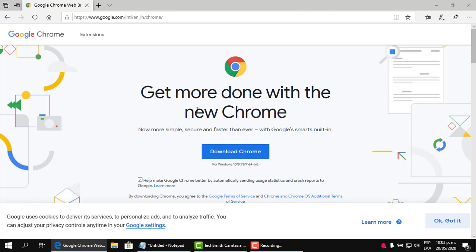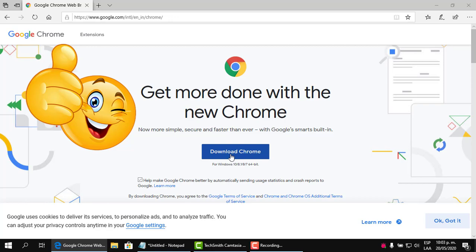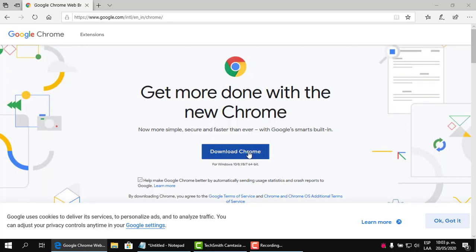You click that. Don't worry, I'll go ahead and share this link with you in the description, okay? And then you're gonna click that blue button right there where it says download Chrome.